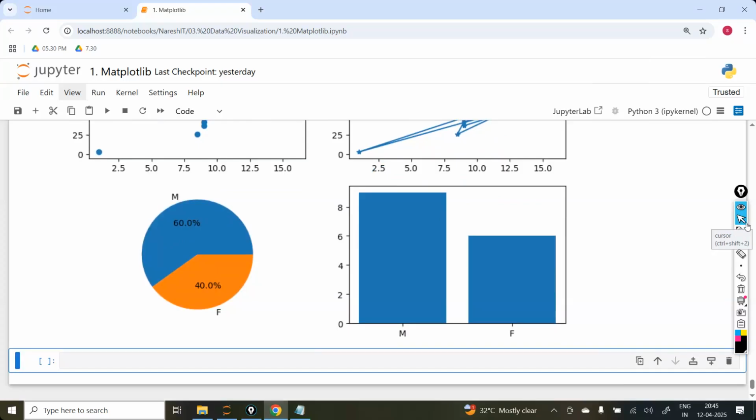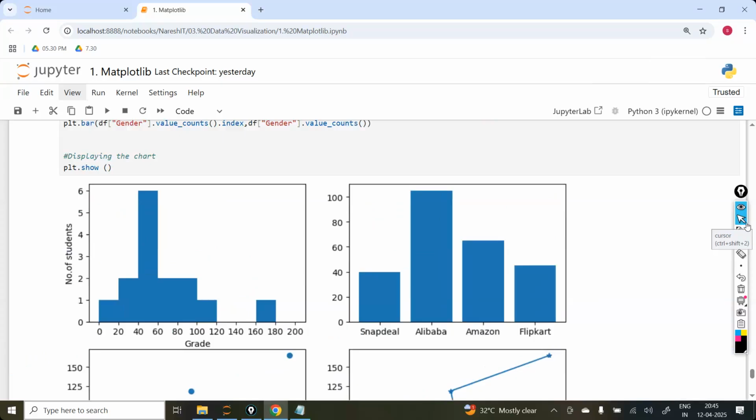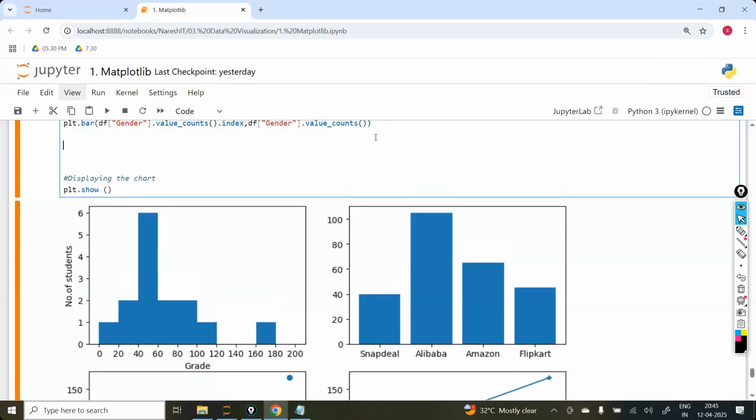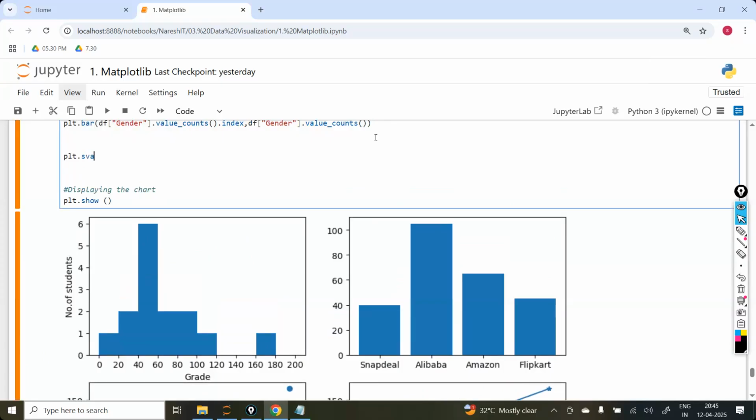Is the point clear? So this will be considered as a single figure and this figure we are going to save. How to save the figure? We have the option called plt.savefig. To save each and every figure, we can use plt.savefig. And in whatever way we want to save it, we write the name. For example, I want to name it srk.png. So it is going to save this plot as a png in my working directory.